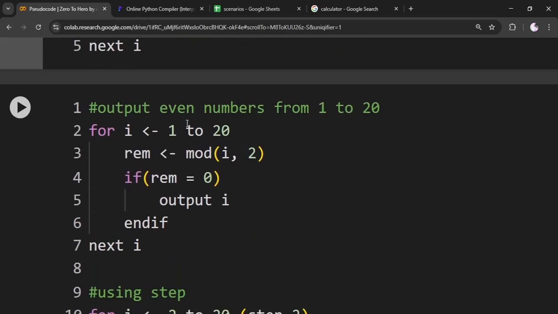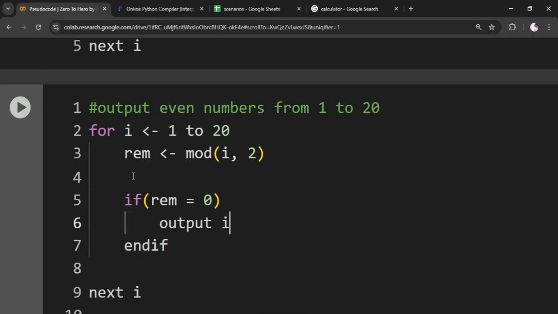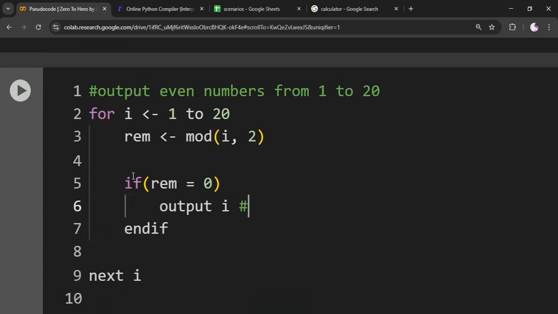Then if the question says output the even numbers from 1 to 20, there are two ways of doing it. You can simply output all the numbers from 1 to 20 inside a for loop, then take the remainder by 2 using the mod operator, and check if the remainder is equal to 0. Only then you will output that value. So it wouldn't work for 1, but it will work for 2, 4, 6, 8, only the values that are divisible by 2.